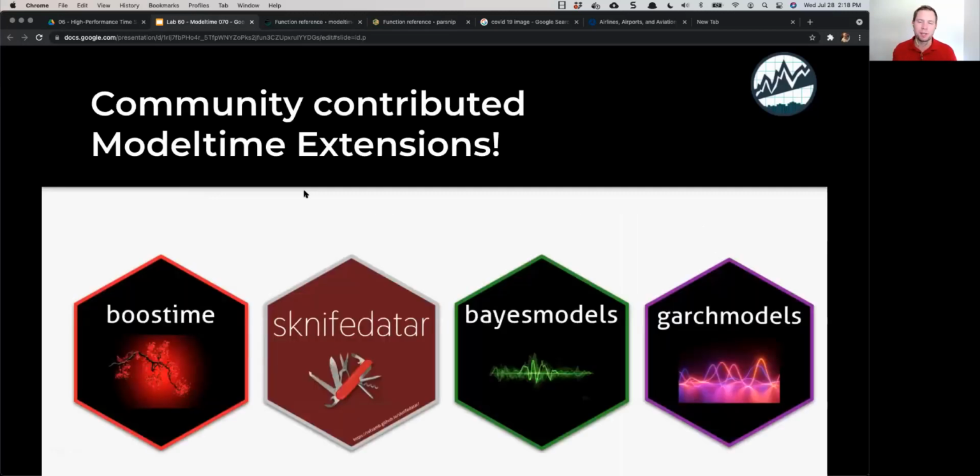Community contributed Modeltime extensions. So it's now beyond me. It's not just Business Science that is creating these packages, but others out there in the community are creating these. So there's now a boostime package, which integrates both LightGBM. So it's basically Prophet boost instead of XGBoost. They're swapping out with LightGBM and they're swapping out with CatBoost. So check out the boostime package.